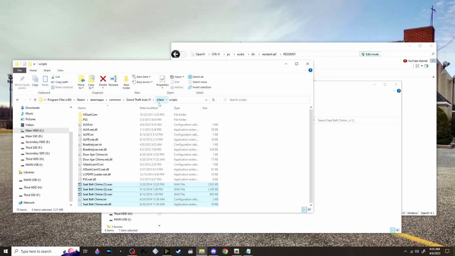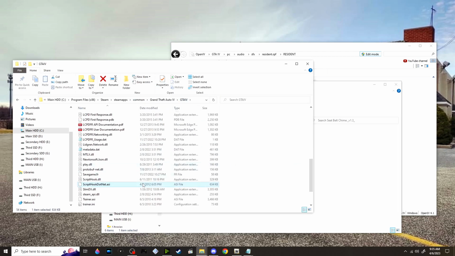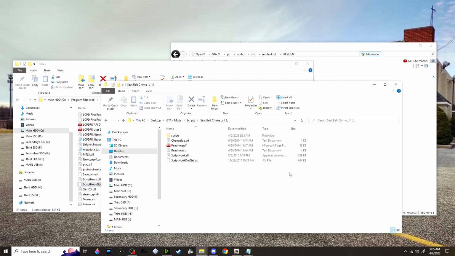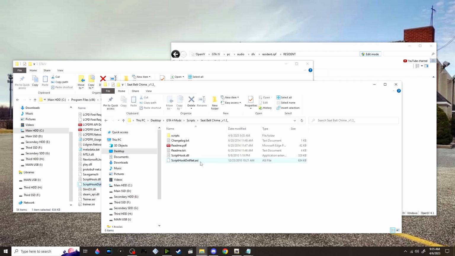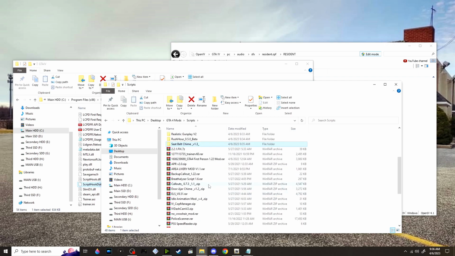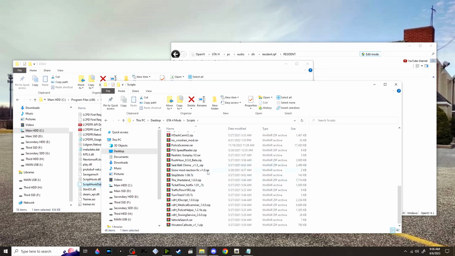Okay, so this one does have, let me see, a .NET ASI. We have a version already. It's a 2012 version here. This one's a 2010, so do not put this one into the game. So that was Seatbelt Chime.